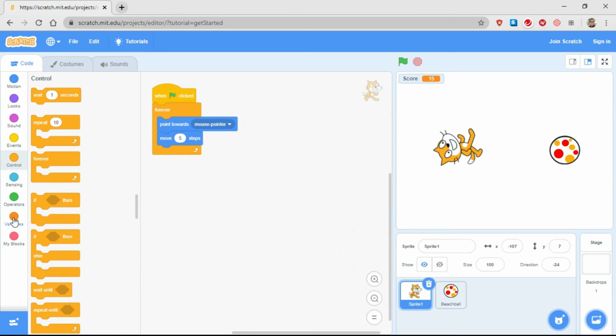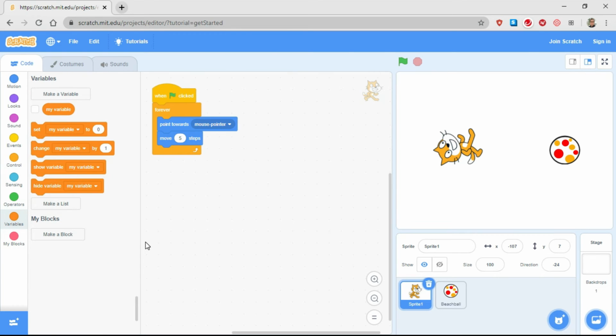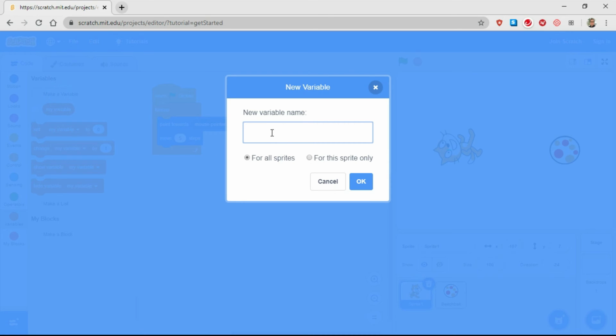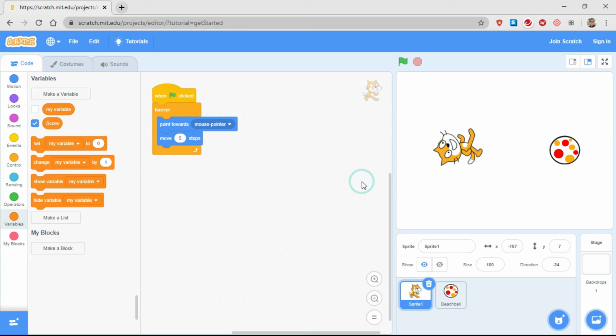So let us click on the variable. We are going to create a new variable. Make a variable and type in score. For all sprites needs to be clicked on, and press OK. Immediately on your screen over here you will see the scoreboard, which starts from 0. We are going to create the scoring system somewhere around here.